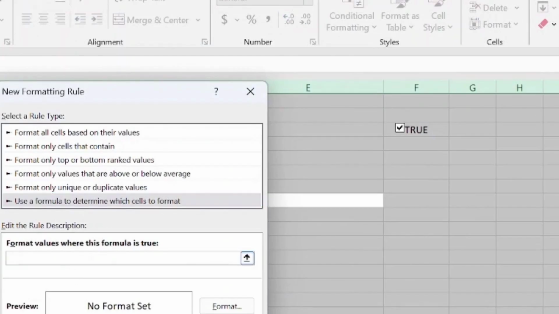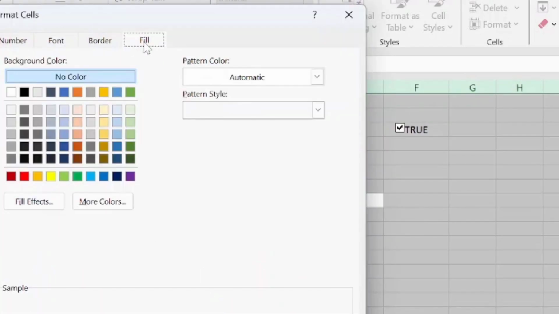In the Formula box, type equals and select the cell with the tick box, equals and type True. Click Format, choose Fill Color to black and set the font color to white. Then click OK and OK again.